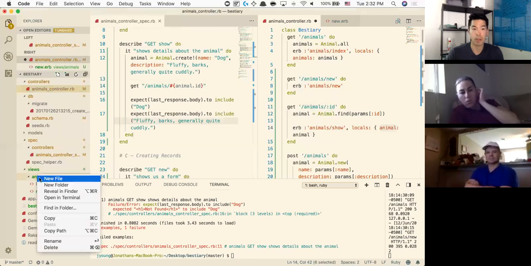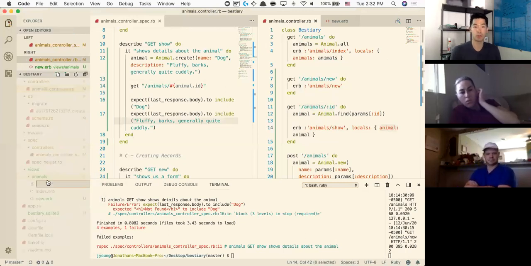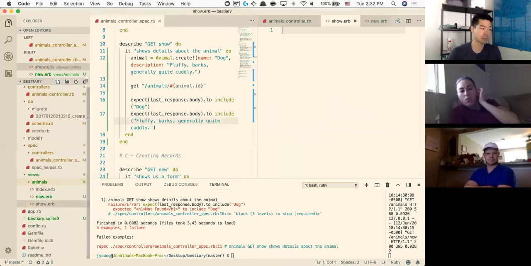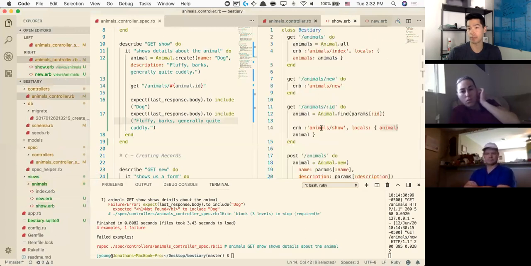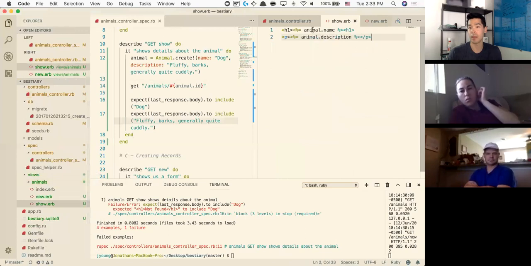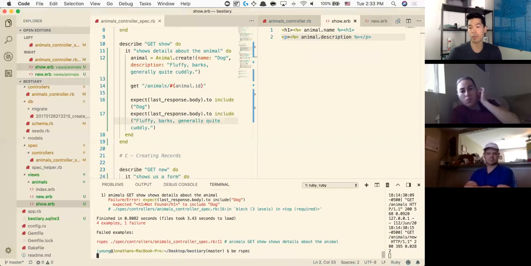Fairly simple. I'm just going to add a new file called show.erb. I'm going to just put in an h1 of animal name and animal.description. Again, anytime that anyone makes a GET request to /animals/ID, find that animal in the database, load them up in the show file, and then I'm going to interpolate that onto the screen. These tests are going to pass at this point.